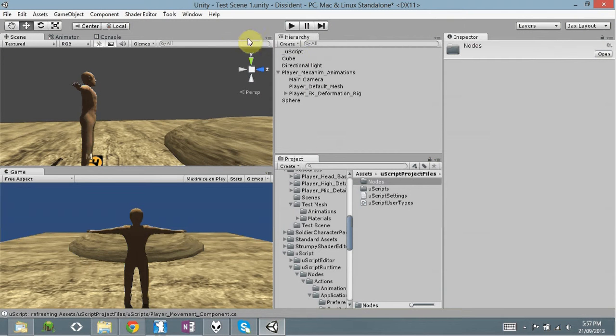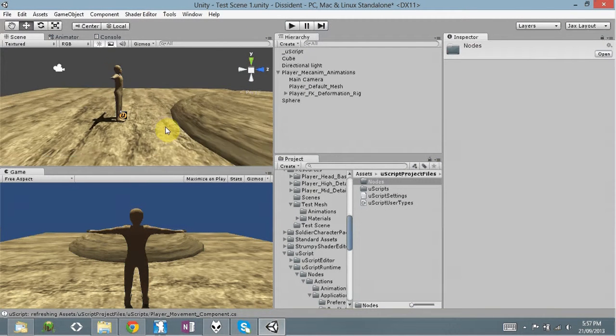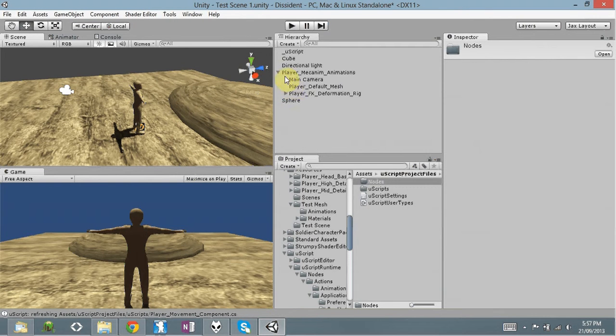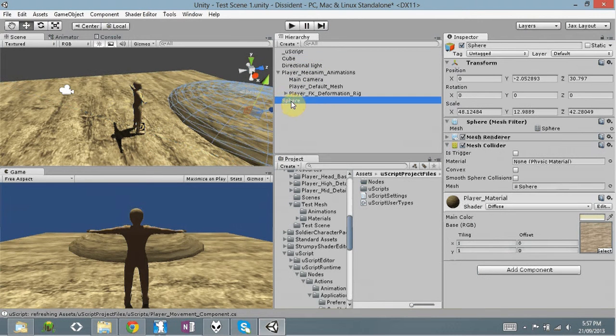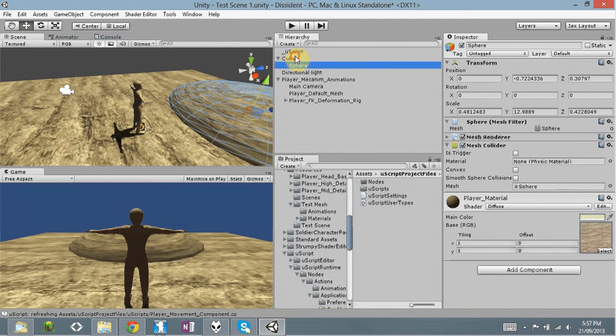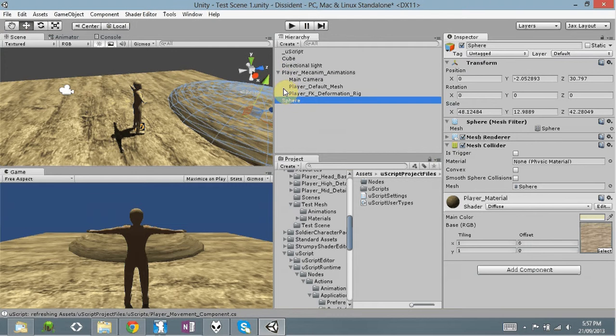Okay. Now, I'll quickly show a few things in here. I just got a camera attached to my player, as you can see there. The Uscript. The cube is the ground mesh, and then this sphere, I can just drop it inside of the cube. I don't know if it really matters. Or I can drop it out. It's kind of whatever.